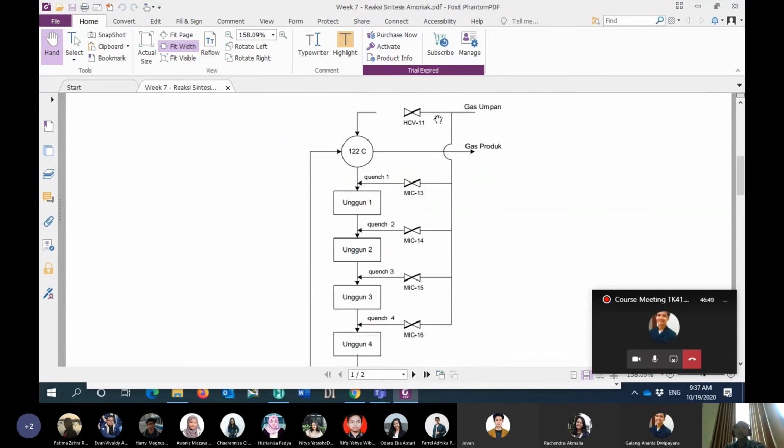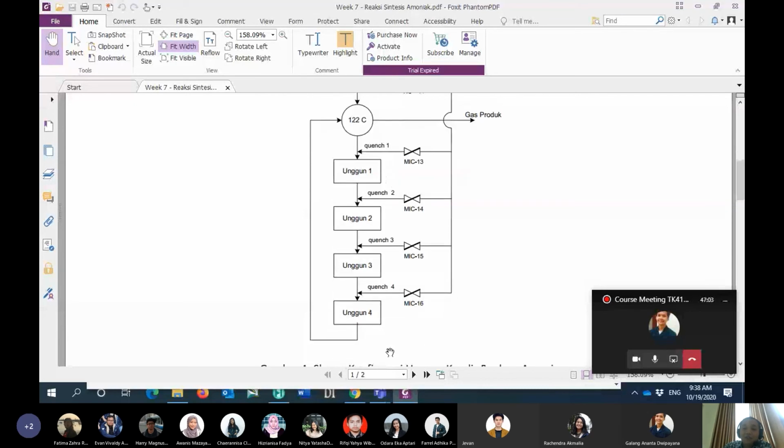Okay, please look at this process flow diagram. This is the schematic diagram of the ammonia synthesis reactor. There will be 4 beds: bed number 1, bed number 2, bed number 3, and also bed number 4. Those 4 beds actually occur in a single column. So on the top side it will be bed number 1, lower is bed number 2, after that bed number 3, and then at the bottom is bed number 4.